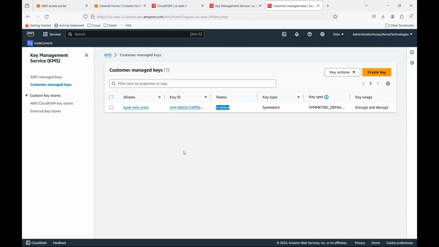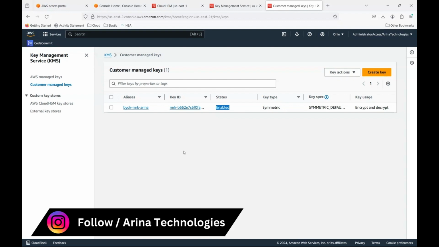And now what you can do is you have your own data, your own key using CloudHSM.